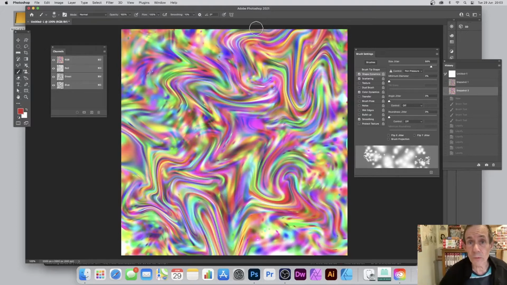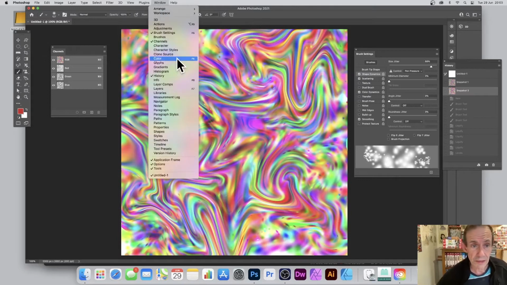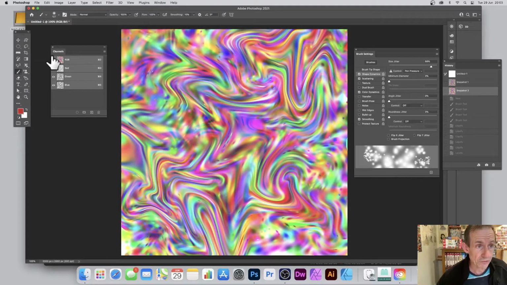How to create a colourful warp design such as this using brushes as well as colour channels in Photoshop. I'm using Photoshop 2021, but the same can be done in 2020, 2019, etc. Go to Window, and History is always useful, Channels as well as Brush Settings, and also go over to the tools. So I'm going to use a brush here, just a standard brush.